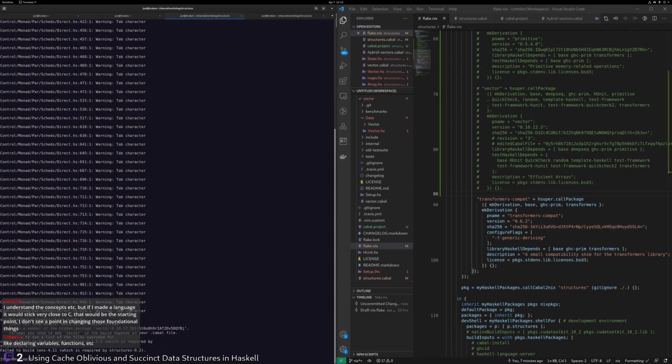C++ is also good for writing low-level library code. Yeah, absolutely. I mean, I never used Rust, by the way. I understand the concept, but if I made a language, I would stick very close to C. That would be the starting point. No point in changing those foundational things.